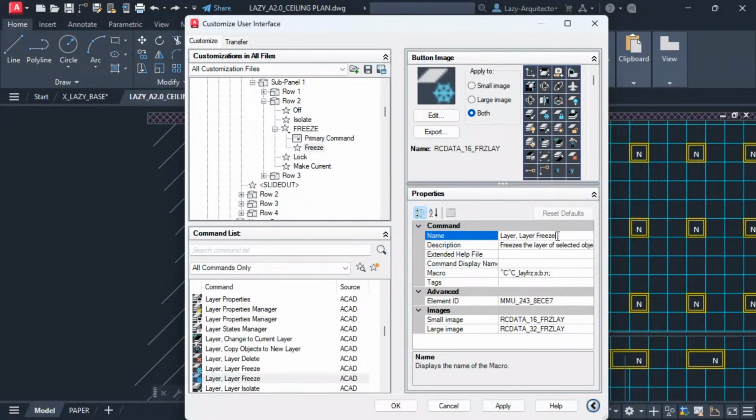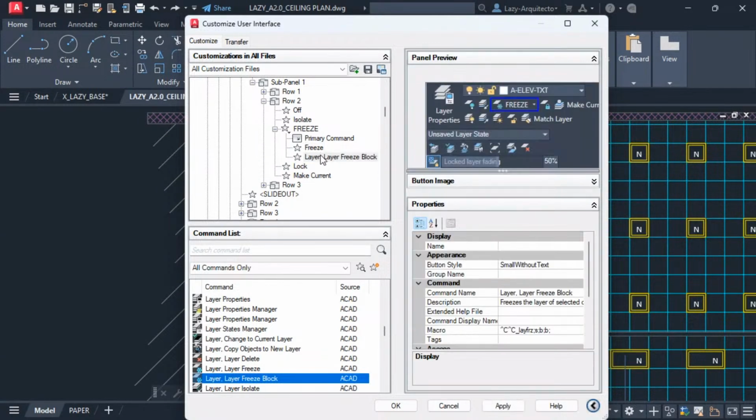So now we can go ahead and say layer freeze and say block, right? That's what we want. And now we can change this, and instead of saying N for none, we can say B for block, right? So once we hit apply, now we will have the layer freeze block command, and we can quickly click and drag it all the way up here and release it. And now we will have the freeze and then the freeze block.